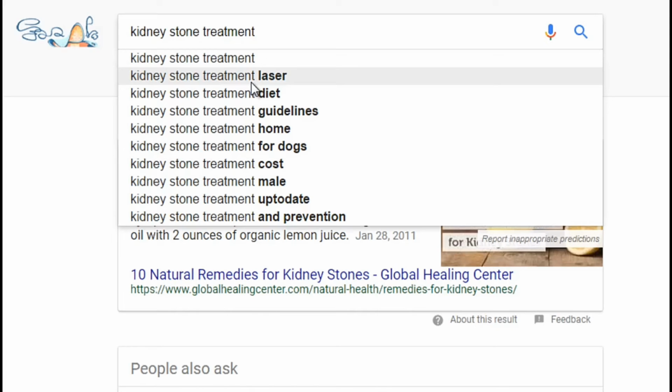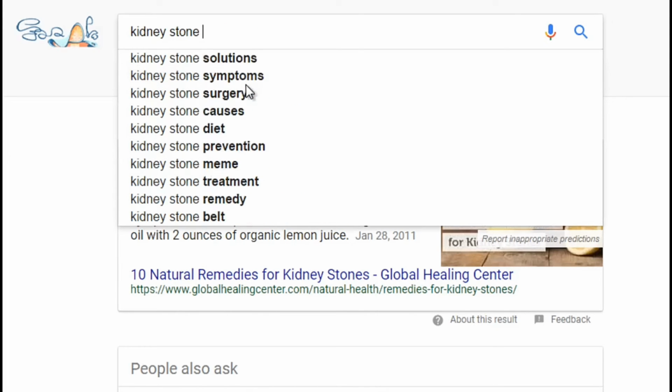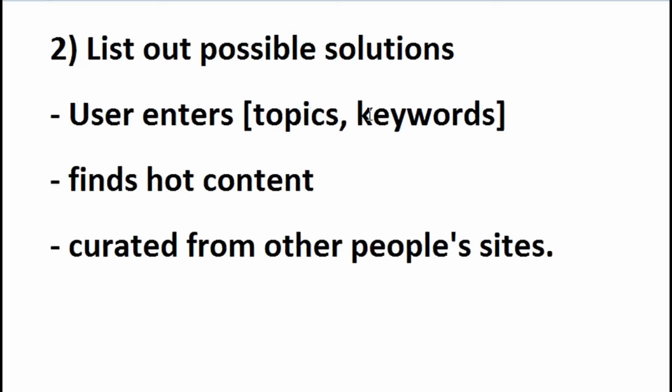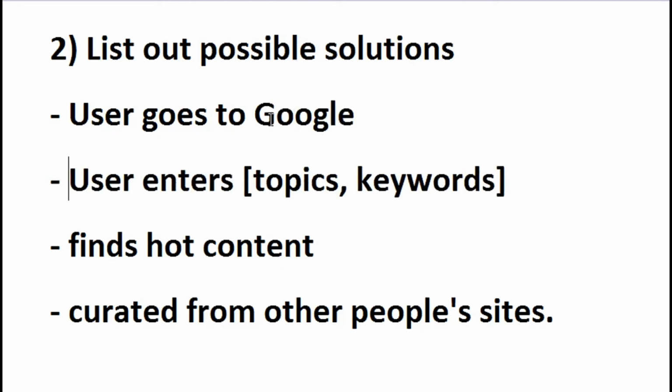All right. So in this case, we can say kidney stone. And then if somebody types that in, it grabs these in here. So let me write that down here. Okay, so user enters topics and keywords. Let's say user goes to Google. And I'm going to rewrite this in a minute, but let's just make it simple. User goes to Google.